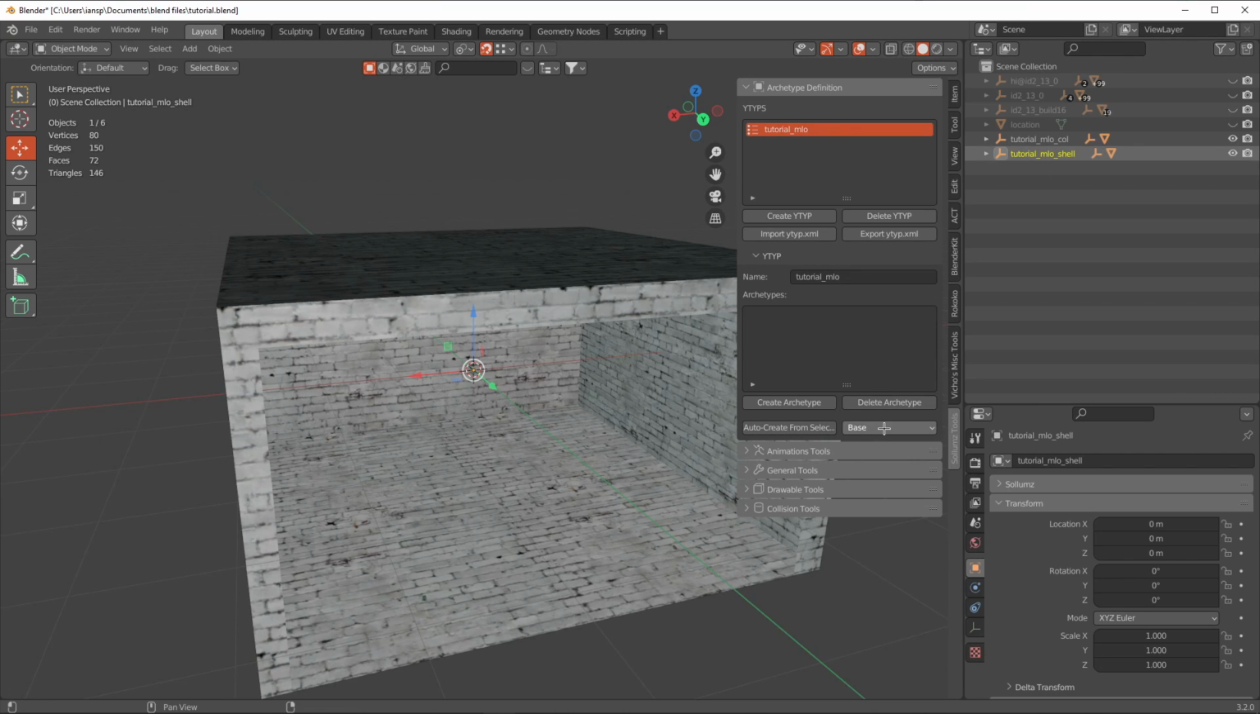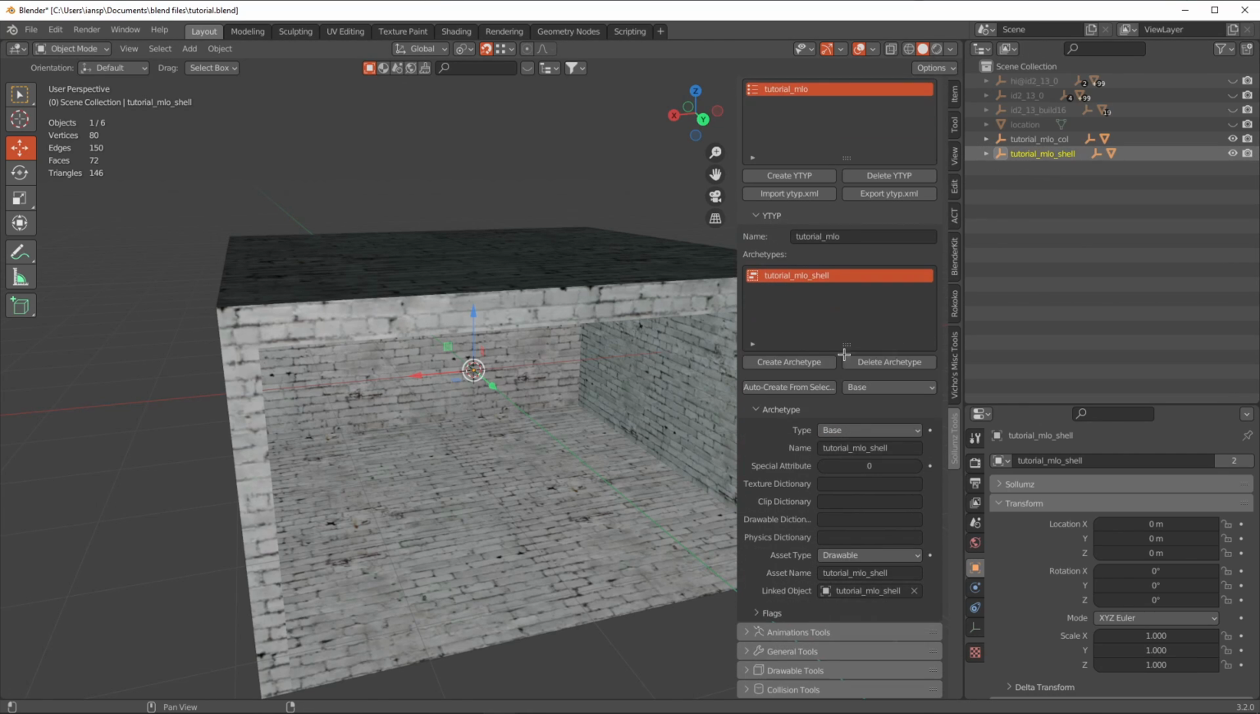Make sure it's turned to base and click auto create from selected when you select the top part of your hierarchy. Expand the archetype, make sure it's set properly. You can fill in the texture dictionary if you want. You can always do this later in CodeWalker, but it's best to just do it here.